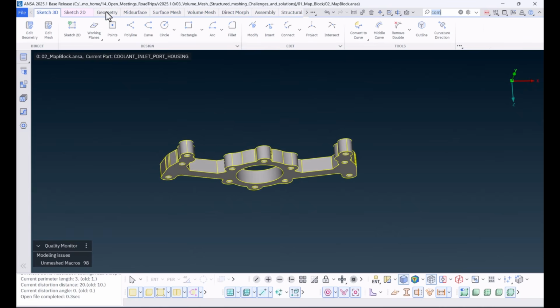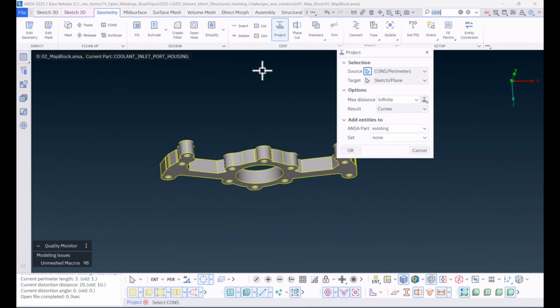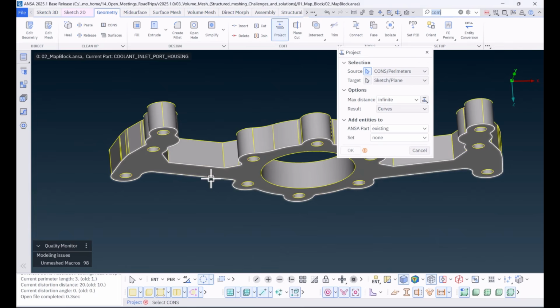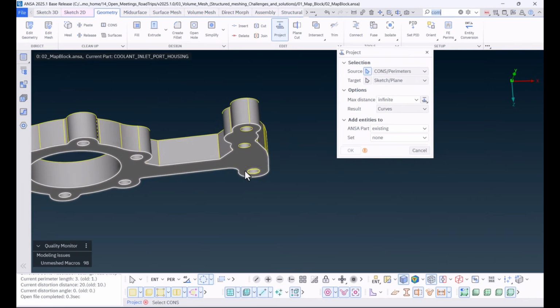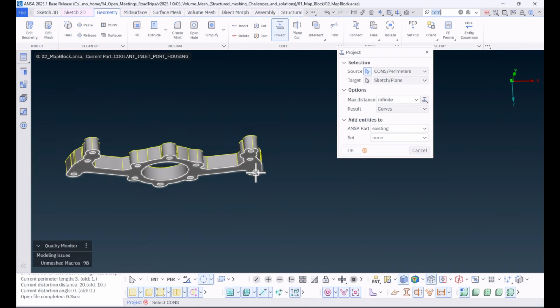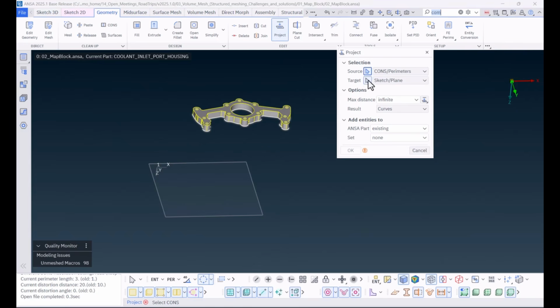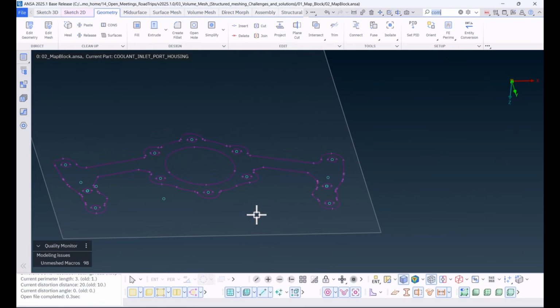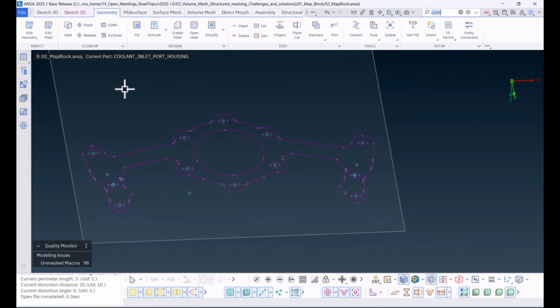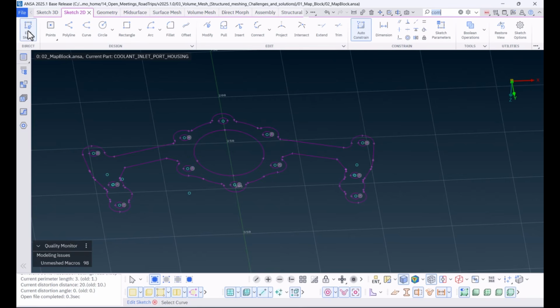Second, switch to Geometry, Project, and select as source all the relevant perimeters of the model that you wish to imprint. Also choose Sketch Plane for target and pick the underlying plane. The perimeters have been successfully imprinted. Then move back to Sketch 2D, select Direct Edit Sketch, and perform all the needed adjustments.